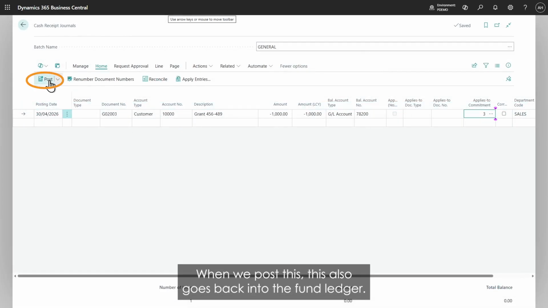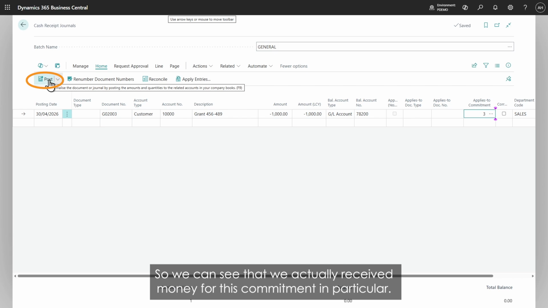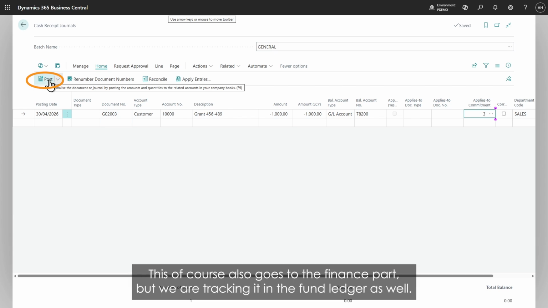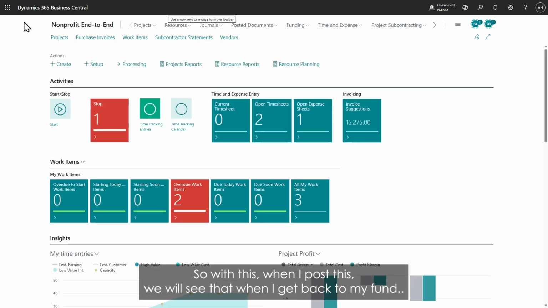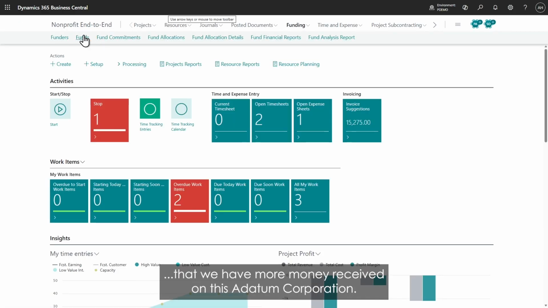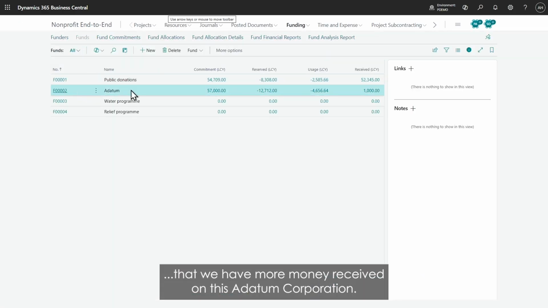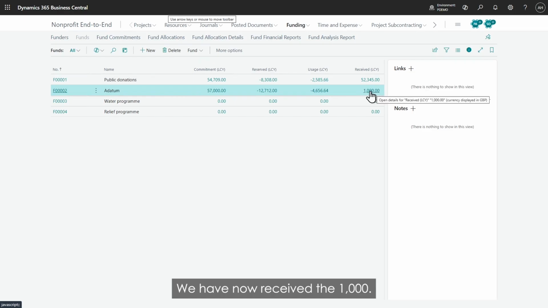And when we post this, this also goes back into the fund ledger. So we can see that we actually received money for this commitment in particular. This, of course, also goes to the finance part, but we are tracking it in the fund ledger as well. So with this, when I post this, we will see that when I get back to my fund, that we have more money received on this Datum corporation. We have now received the 1,000.